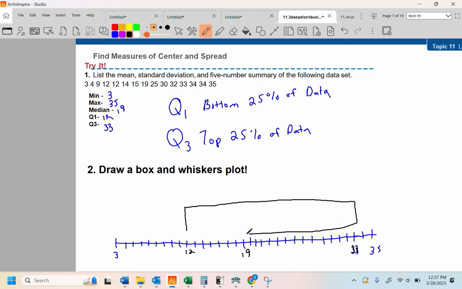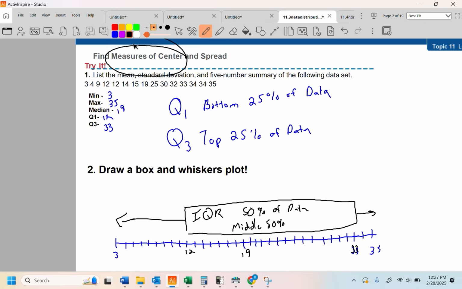And here is the IQR, the interquartile range. It's the box. And the interquartile range is going to be 50% of the data. It's 50%. It's the middle. And that's the most important thing. It's the middle 50%. See, we talk about measures of center. That was your mean, your median, and here you are with the IQR, the interquartile range. They all have their place. They all have their place in statistics.